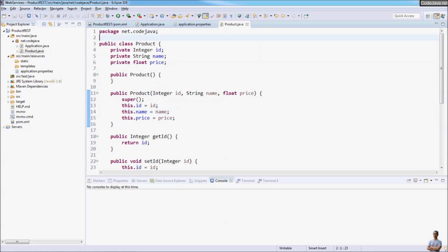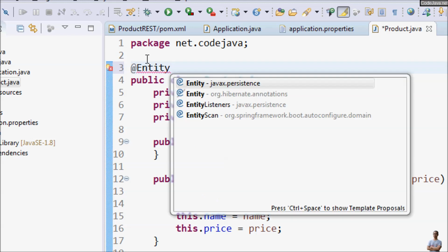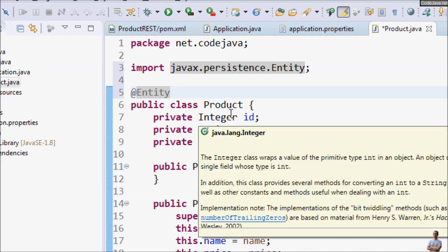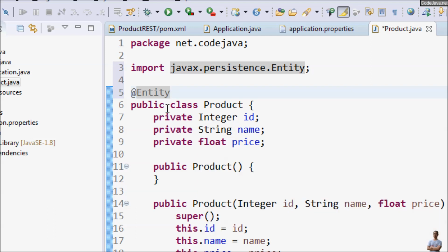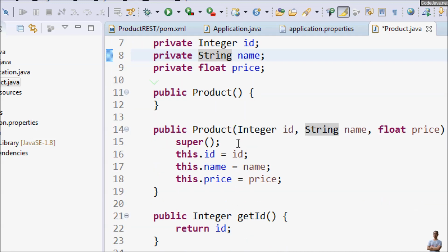Okay, and to map this domain model class with the table with the same name in the database, we use a JPA annotation, Entity, from the package javax.persistence here. Since the class name is the same as the table name, we don't need to specify the table name, and all the field names are identical to the names of the columns in the database, so we don't have to specify a mapping for the column name.